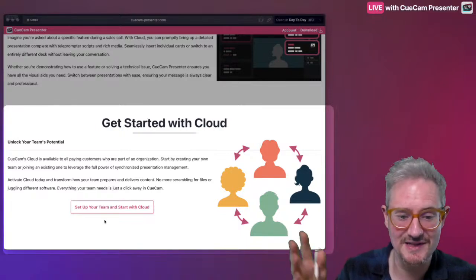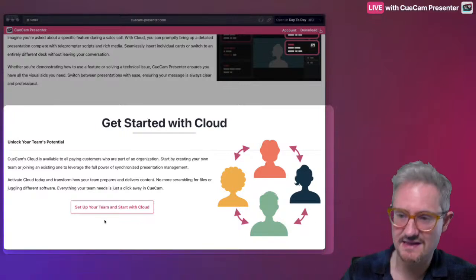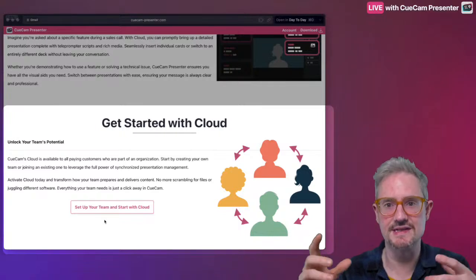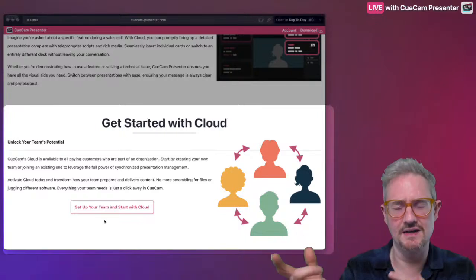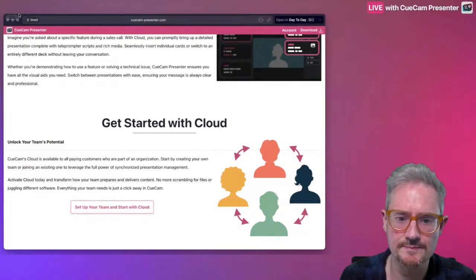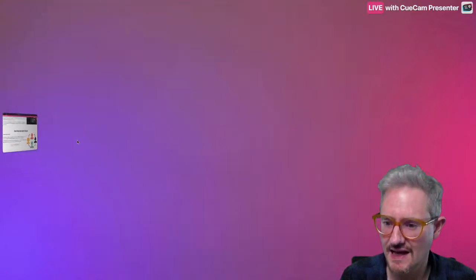No more scrambling for files or juggling different software. Everything your team needs is straight in CueCam. So the idea is this is all just going to be included in CueCam, but all you're going to have to do is be a part of a team. So that I think I can manage automatically if you've bulk purchased seats.